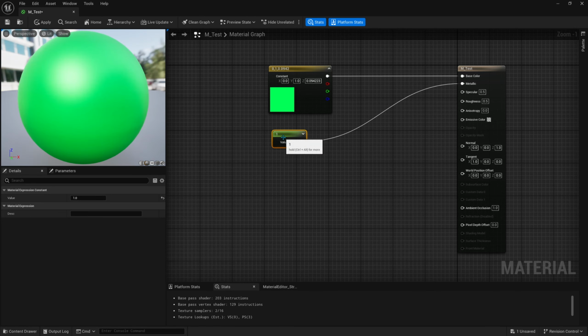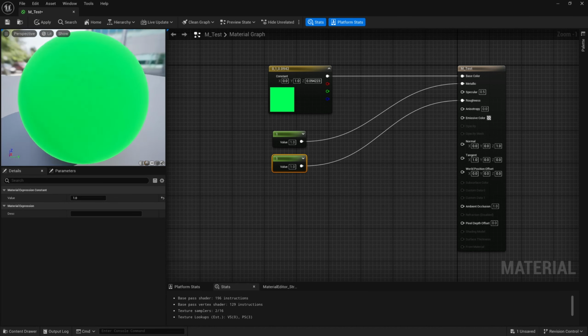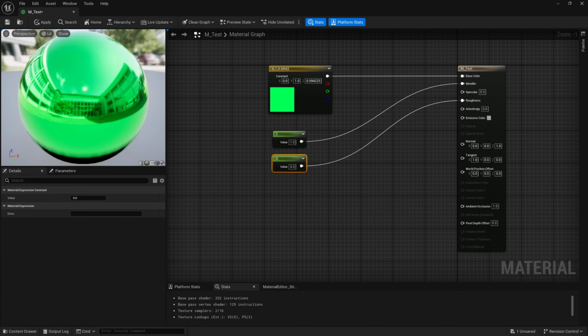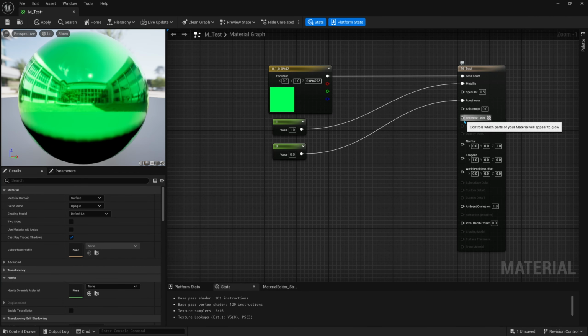And if we go ahead and duplicate this node here, and we plug it into roughness, you can see now we have basically no reflections at all. But if we set this to 0, we get a very cool material, which is basically an extremely shiny version of metal.